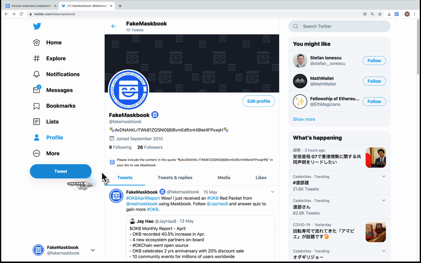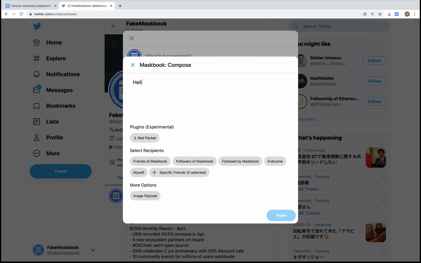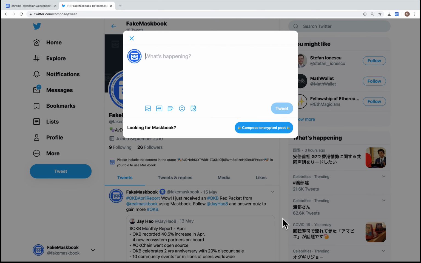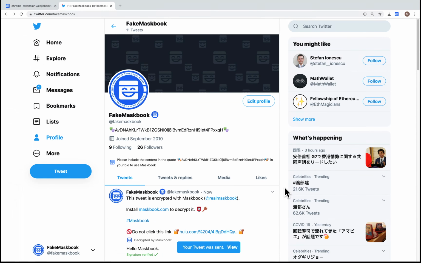Just like you usually do, click the tweet button and text what you want to encrypt. Write what you want to post without letting the platform know. You can also select specific recipients below. Maskbook will automatically encrypt the text. Click the tweet to post your encrypted text.